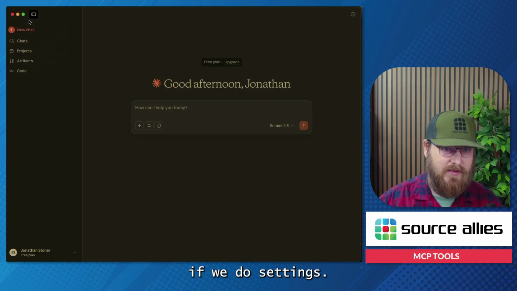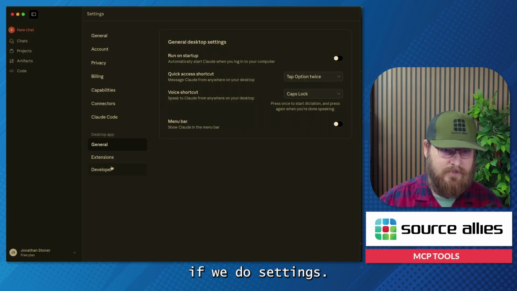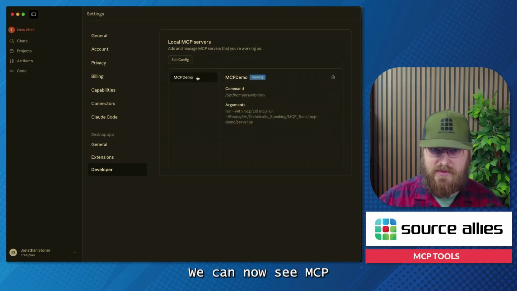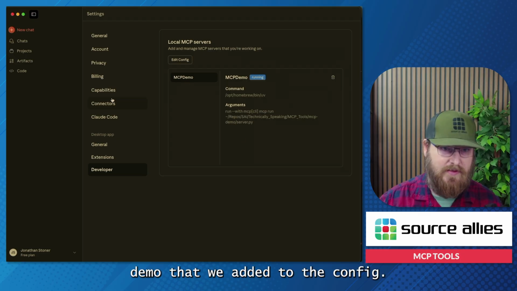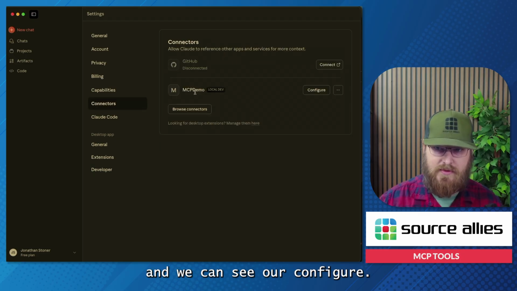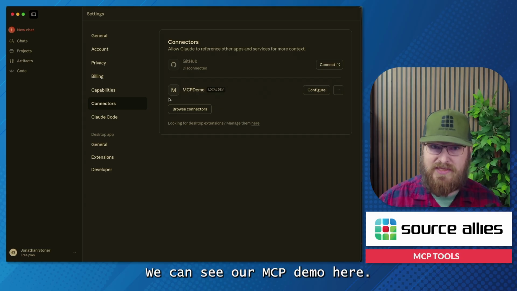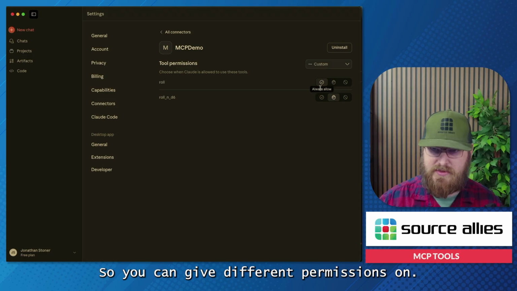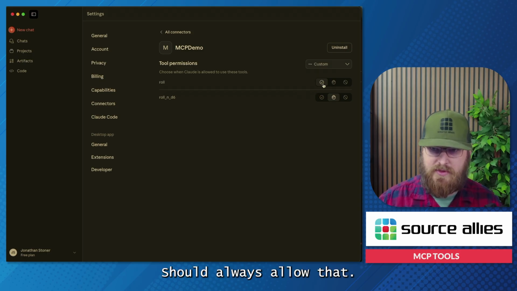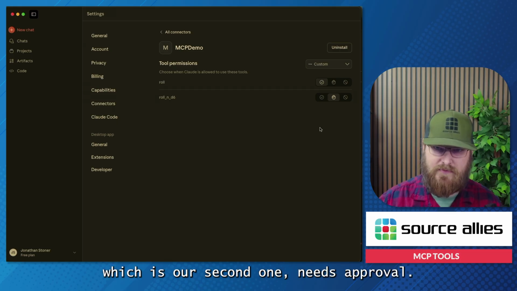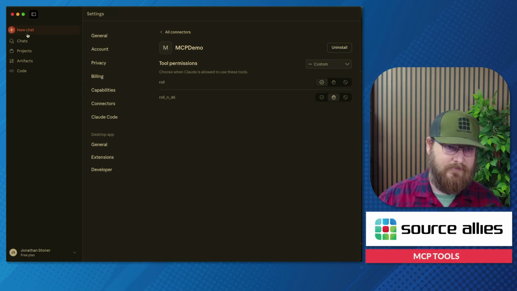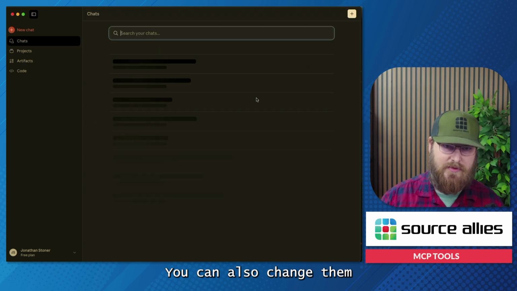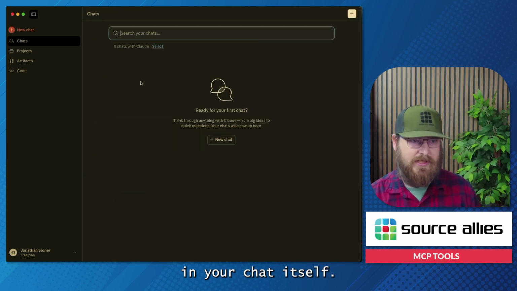So now if we do settings, when we go to the developer, we can now see the MCP demo that we added to the config. We look at the connectors, and we can see our MCP demo here, and we can configure it so you can give it different permissions. One is set to always allow, whereas the roll d6, which is our second one, needs approval. You can change those around. You can also change them in your chat itself.